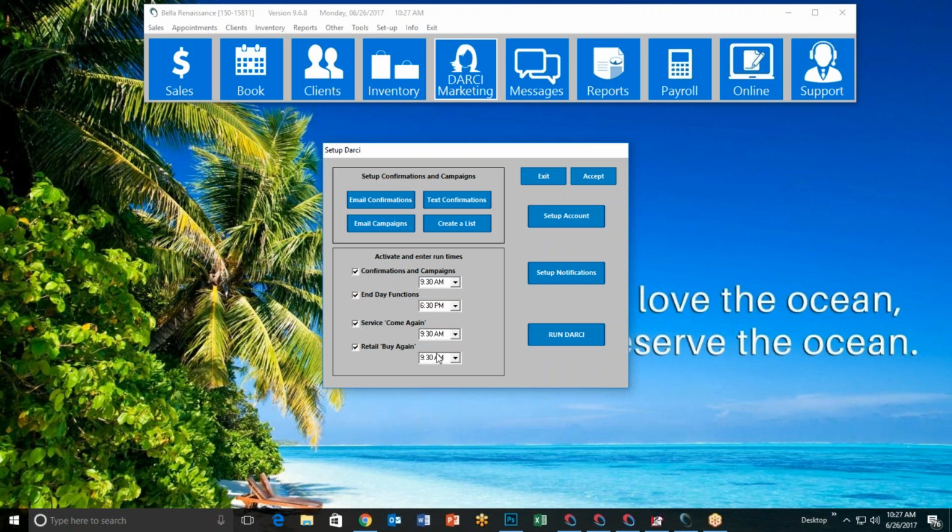And we recommend that the times that you set for them be whatever the time is for your confirmations and campaigns. You don't have to do that, but we recommend it so that you know they all went out at the same time. Whatever it may be, you're able to choose from 7 a.m. to 10 p.m. I chose 9:30 for my confirmations and campaigns and my come again and buy again, and 6:30 for my end of day functions.